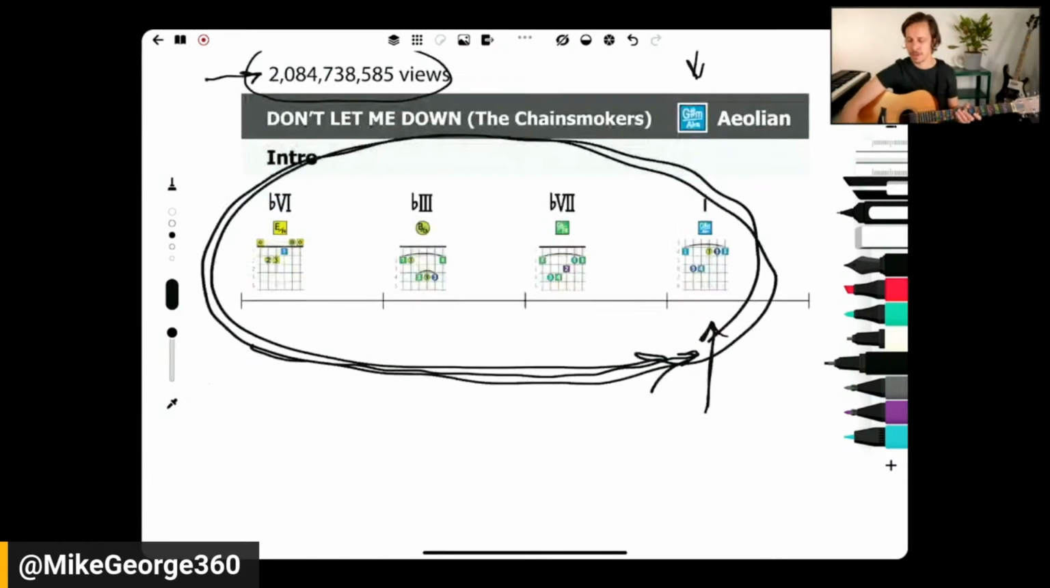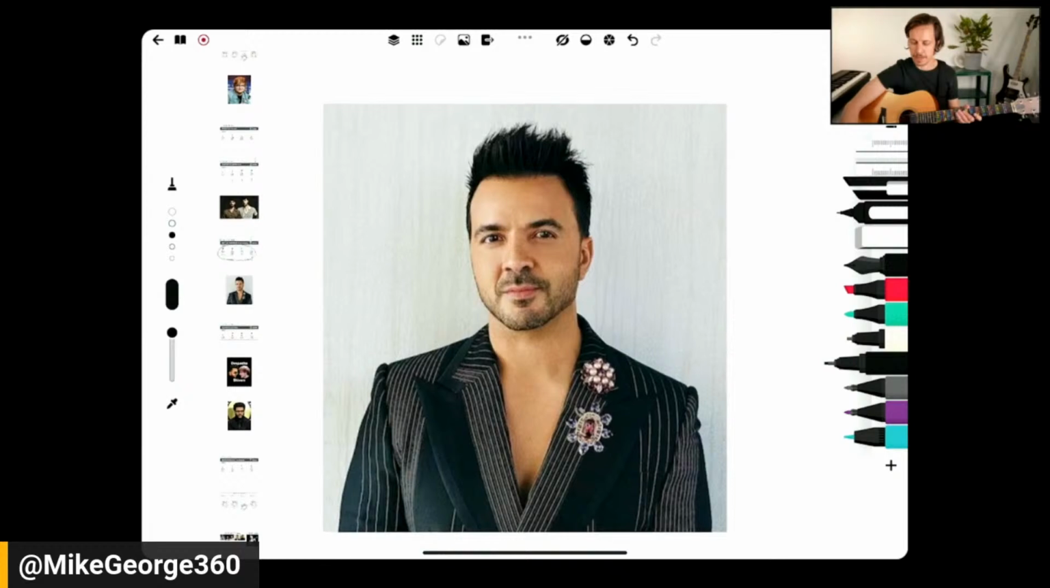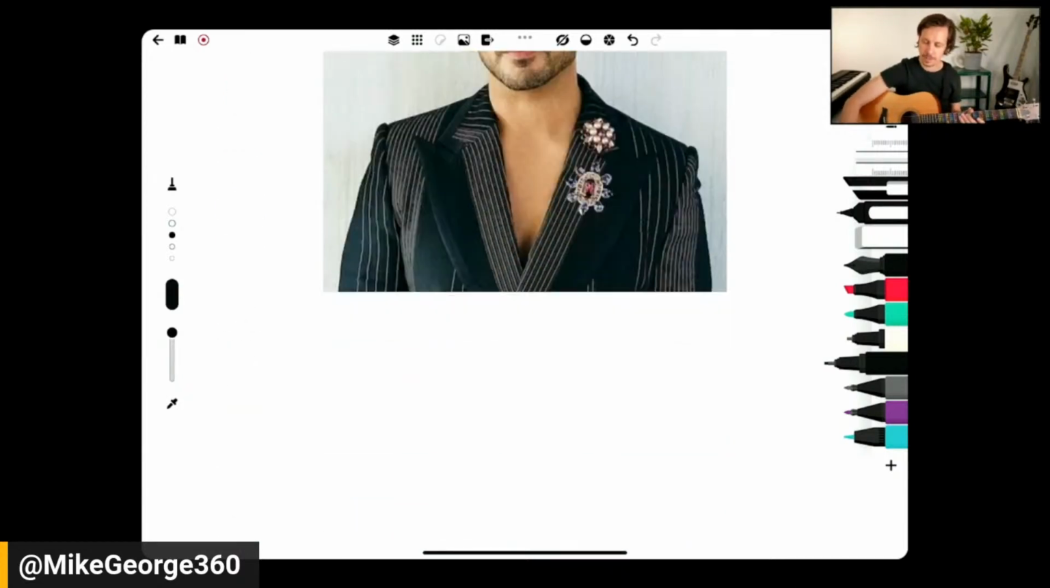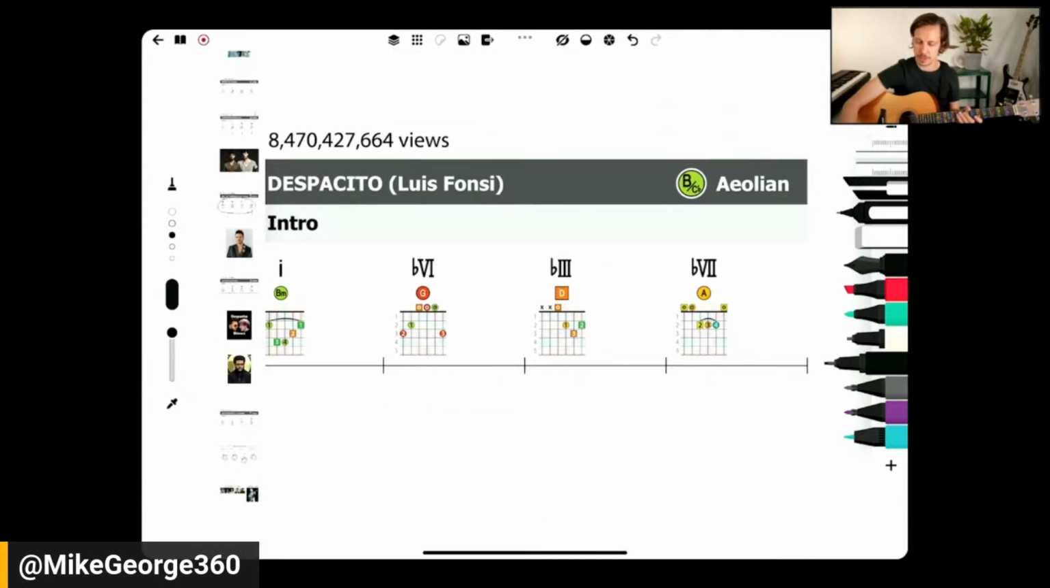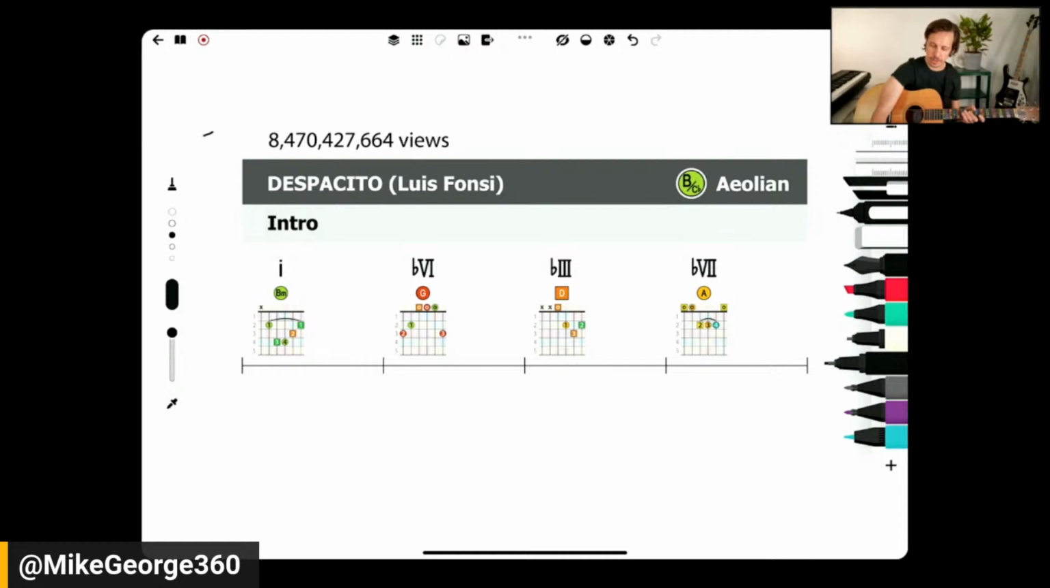I don't know. But let's look at another song by Luis Fonsi. And this is Despacito. This is the winner of all, if we were treating views as the winner, in air quotes. But Despacito, you may have heard it before. You've definitely heard the chord progression, because this chord progression is actually used in a lot of songs. But it's actually in B minor.